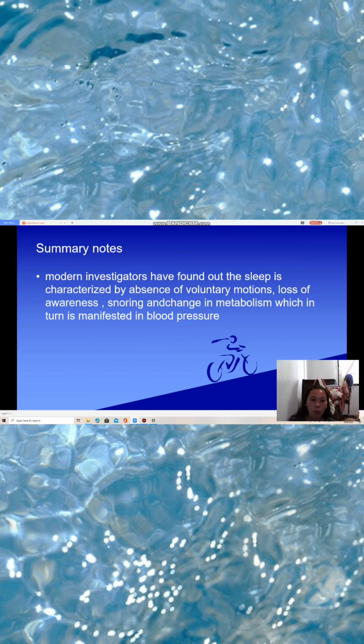Summary notes. Modern investigators have found that sleep is characterized by absence of voluntary motion, loss of awareness, snoring, and change in metabolism, which in turn is manifested in blood pressure.